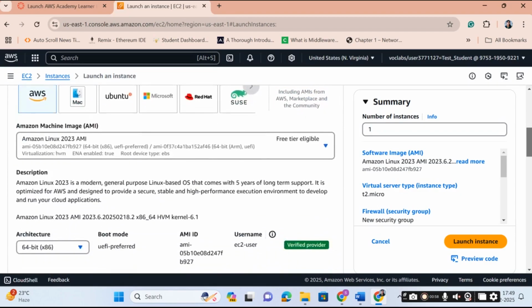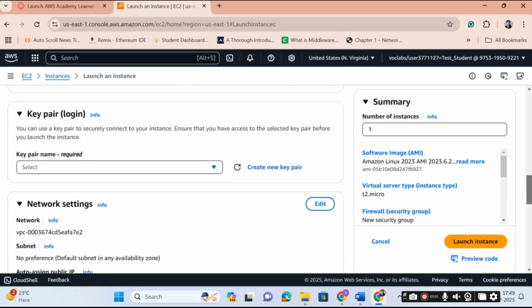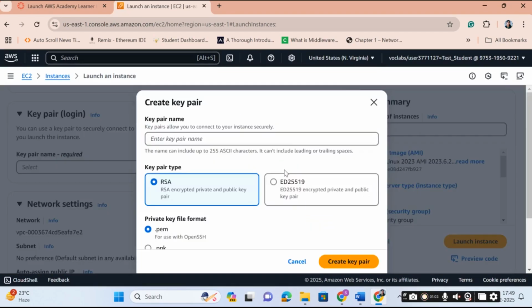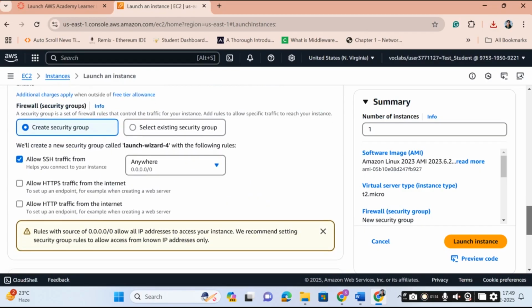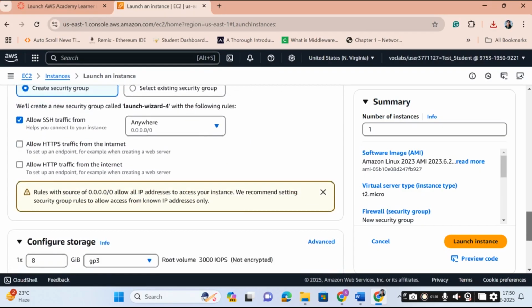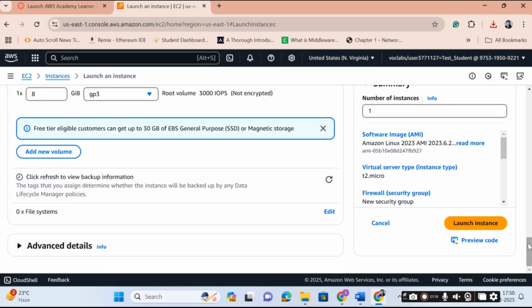I'm keeping the instance type the same. I'll create one key pair here, EC2 monitor KP. Then I'll allow SSH connection and nothing else. Now I'm going to launch my EC2 instance.